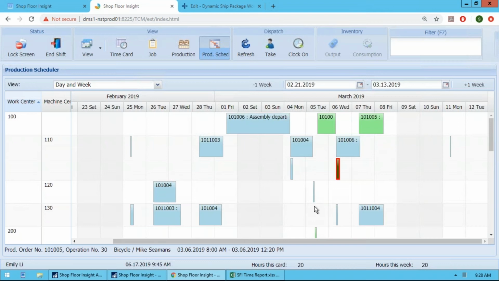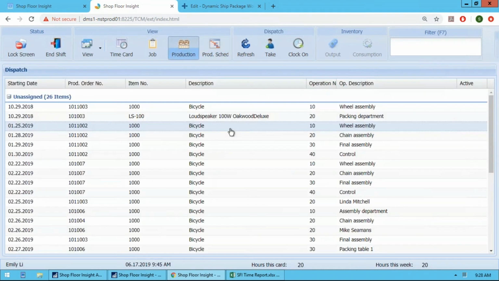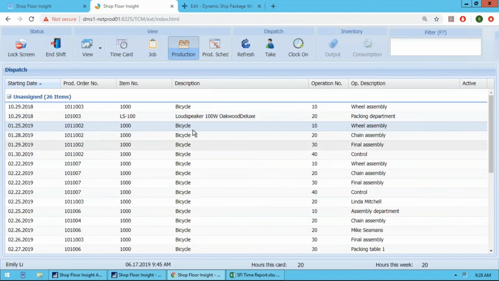Okay, so that's the graphical dispatch list. So really, to reiterate, we've got the ability to just scan a barcode to start an activity. We've got the ability to use the tabular dispatch list to come in here and search and find an activity to clock on.